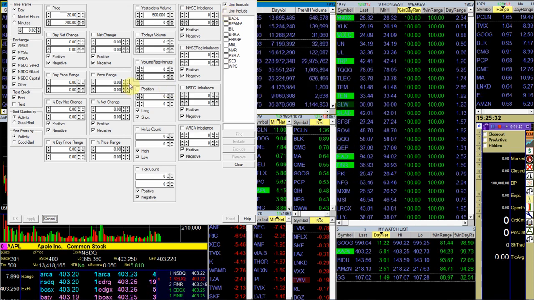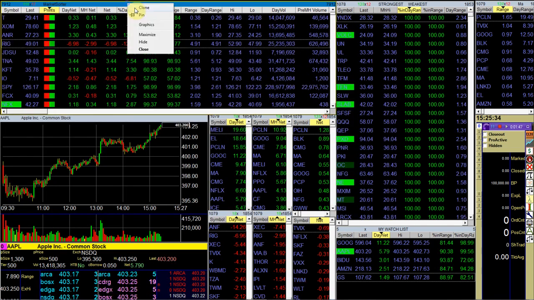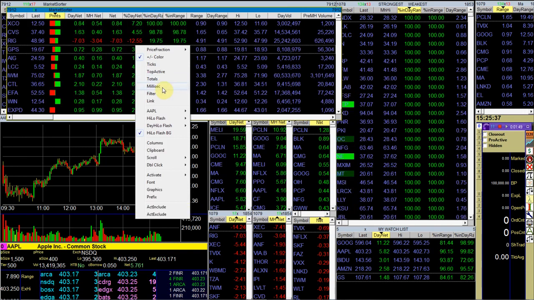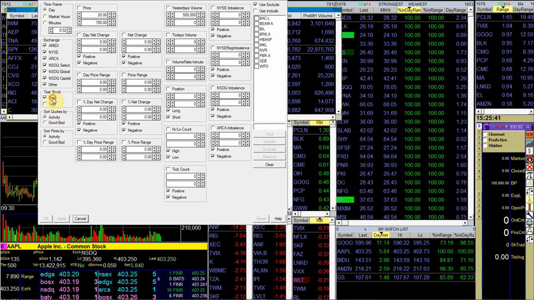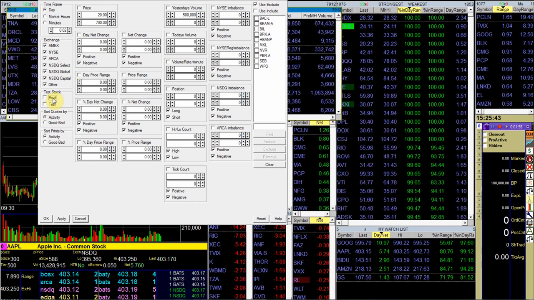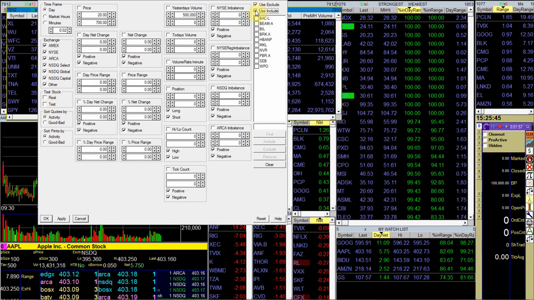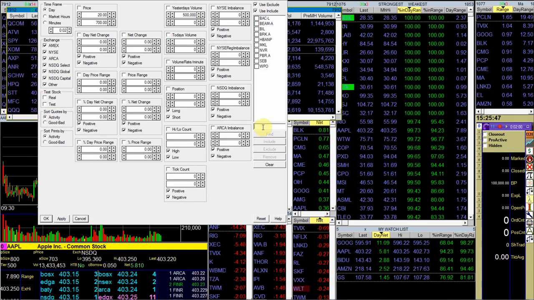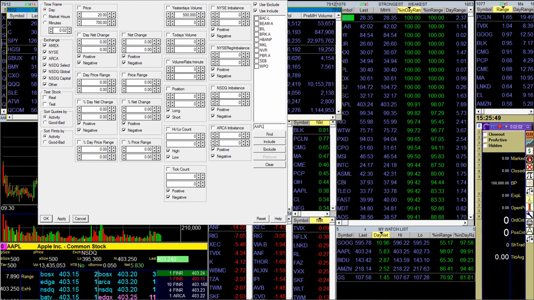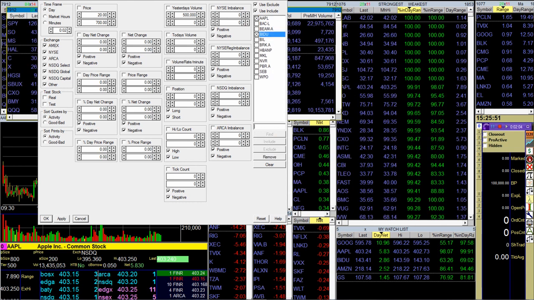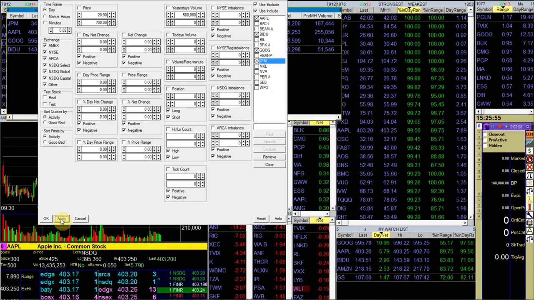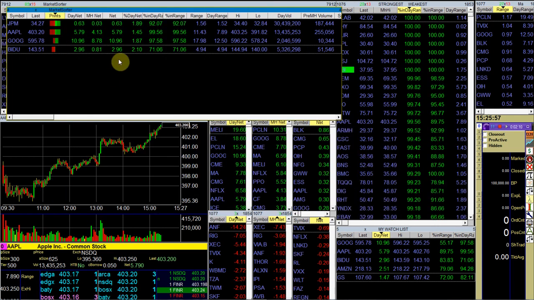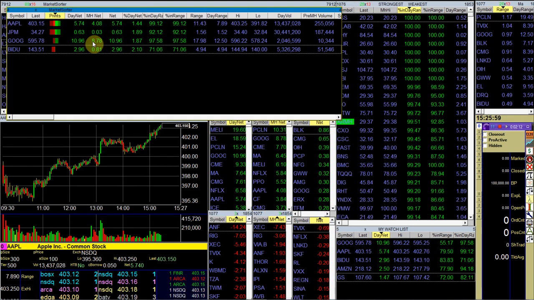And the way to do that is right click, go to filter. You will uncheck real on the test stock. Check off use include. Type in the stocks you wish to see. Hit apply, and now you have just those stocks that you have decided to put in.